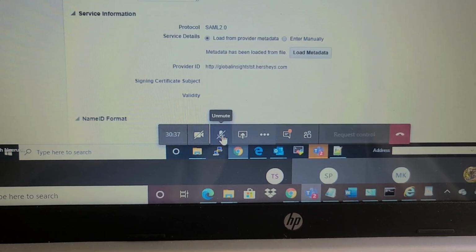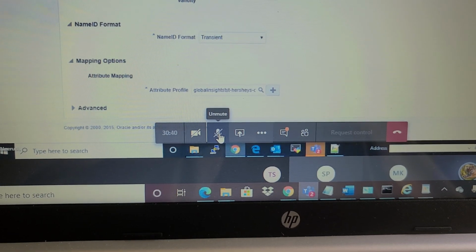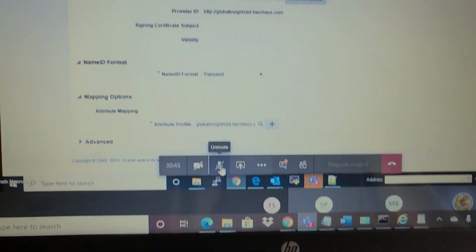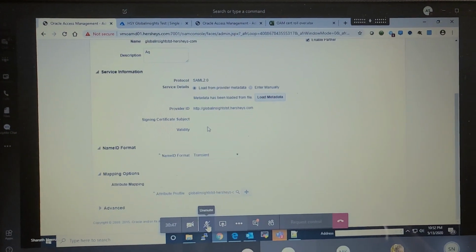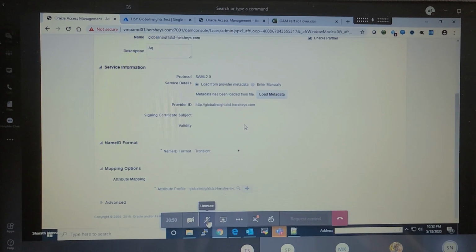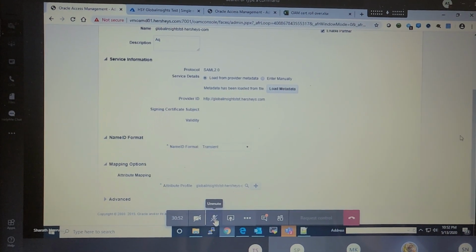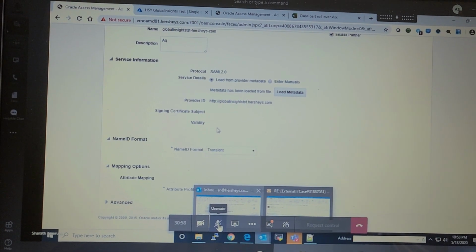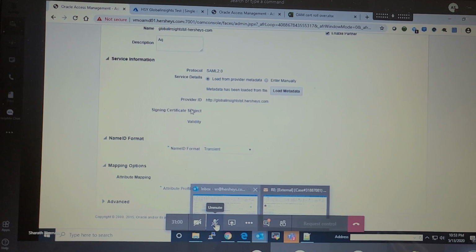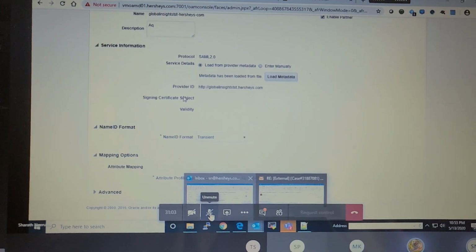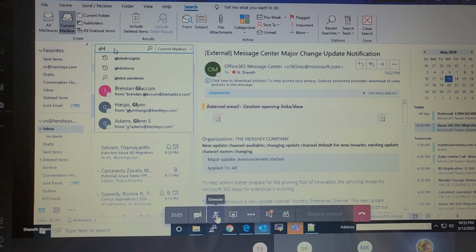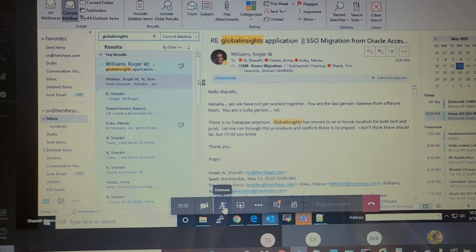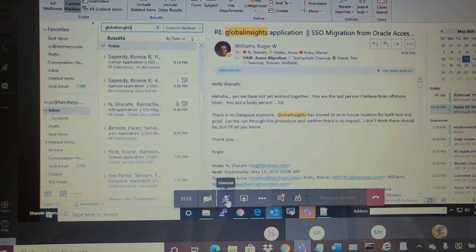And there is no certificate for this one? No. Did we enter it manually for this one? No, their metadata has only this provider ID and ACS URL. That's it. Did you get the metadata for this? It was configured in 2015 or 16, I think. Can you check if you have that metadata? Because I don't find it. I'm sure it does not have that metadata.